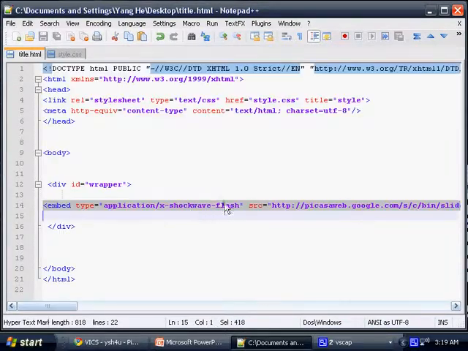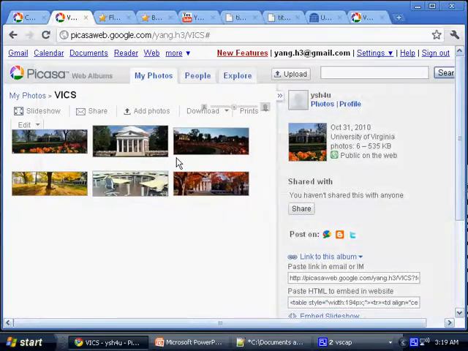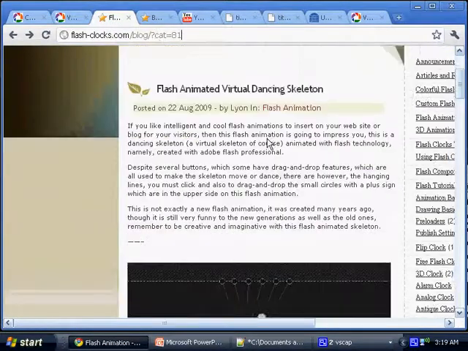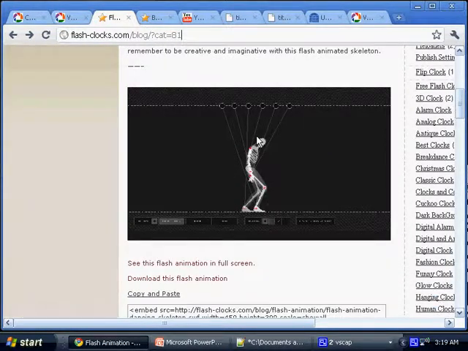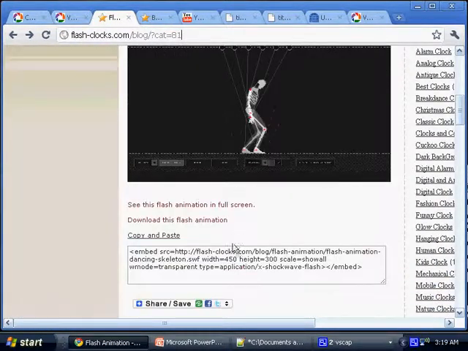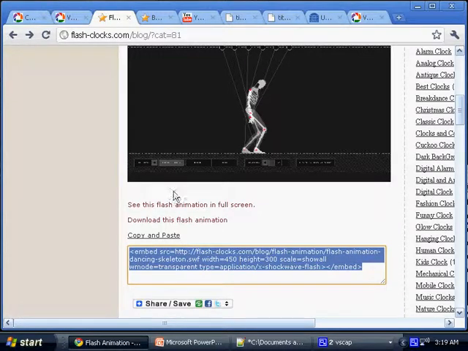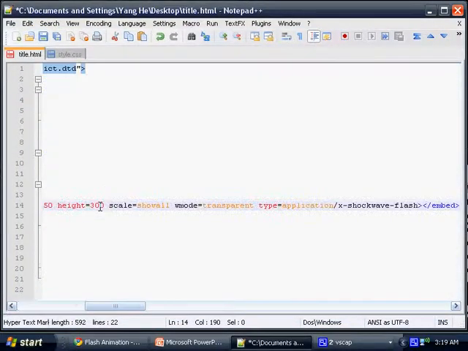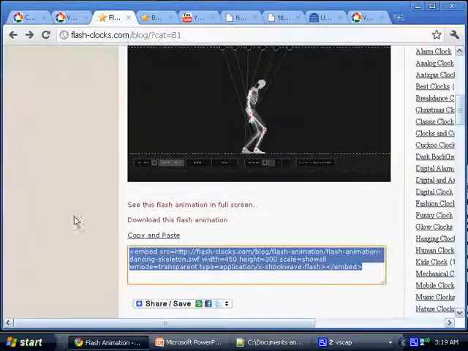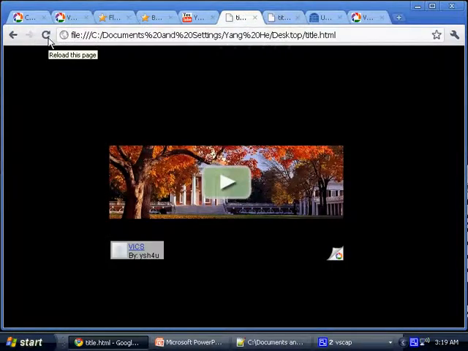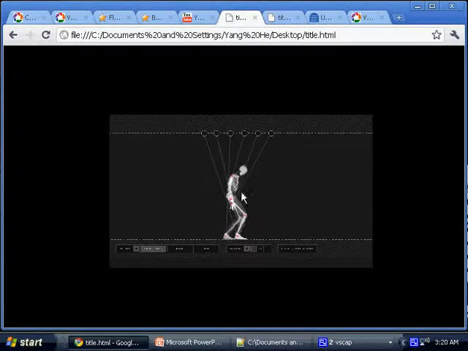Something that's really interesting is the amount of flash online. And so I found this really cool looking skeleton thing that we can embed. So let's copy this and try it out. So we put that in, and see we've created this. And play around with it a little.